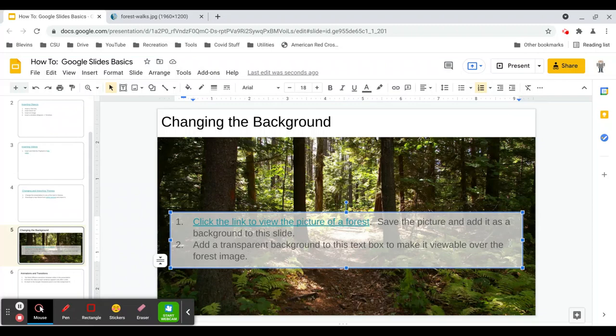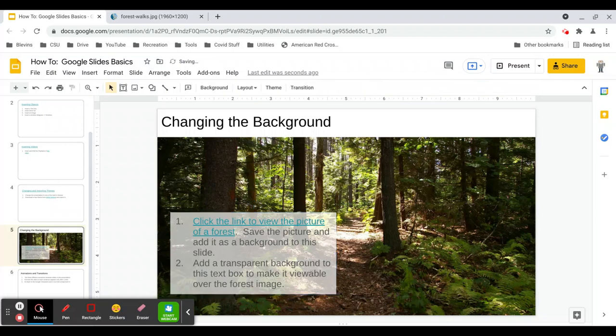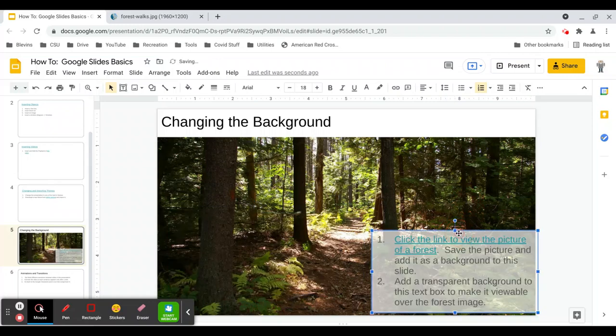And the nice thing is if I resize this box, it keeps its transparency setting. So I can move this box around to where it makes the most sense with my picture, but you can still see some of the picture through it and you can still read the text. So that's how you make text visible on a background that's difficult to see.